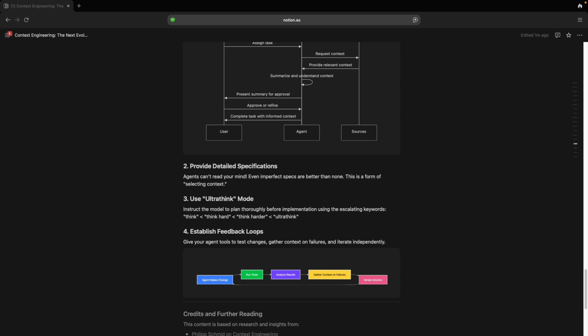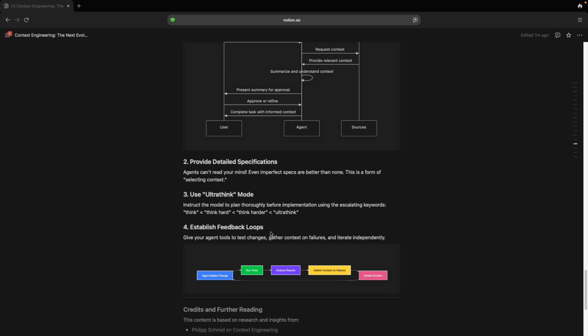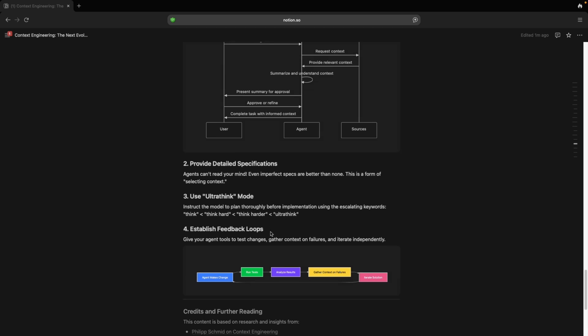The second one is that agents can't read your mind, so they need specs. You need to give them specs, even imperfect ones, whether it is a bulleted list or a big messy voice note. That is okay. So you are selecting context and deciding what matters and when. This is how you steer the model with precision.